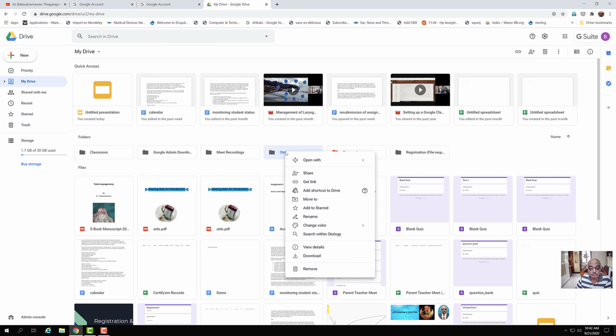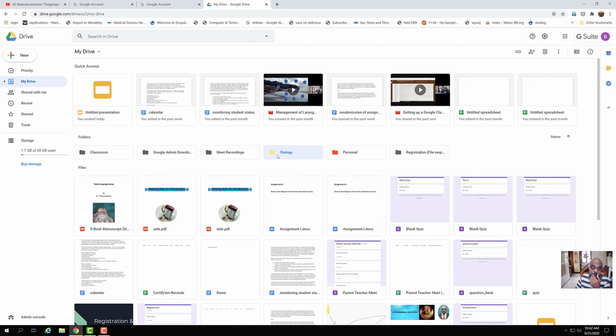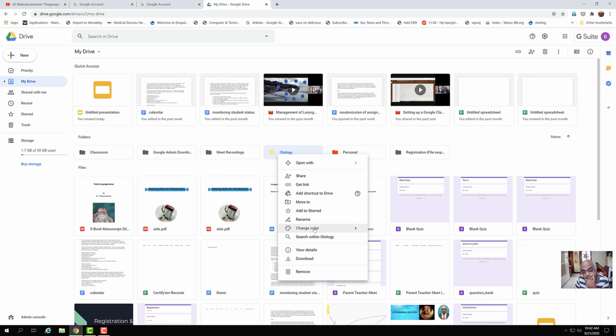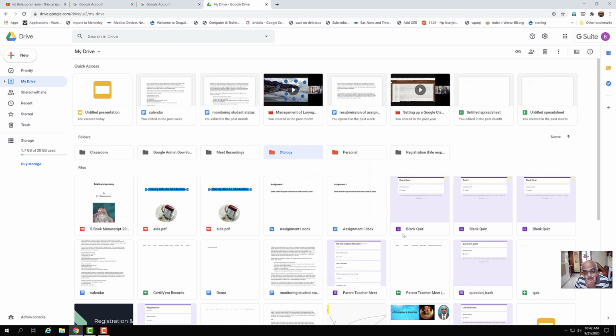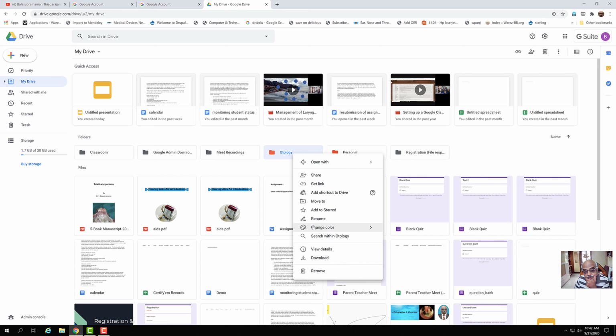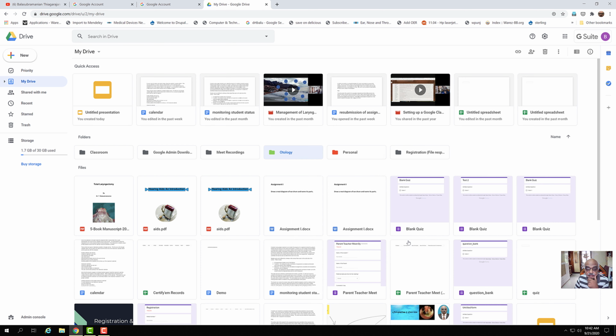I will right click on this folder and then go to change color. It offers me a choice of different colors. So I choose a color. So now I have changed the color. So maybe I will change it into a still brighter color. So I have changed the color. It is conflicting with this Personal folder. So what I will do is I will change the color into something unique. So I change the color of that folder.